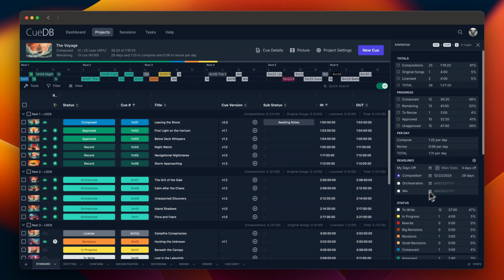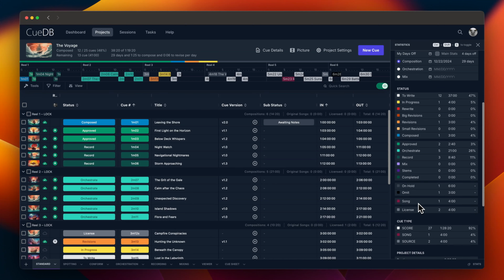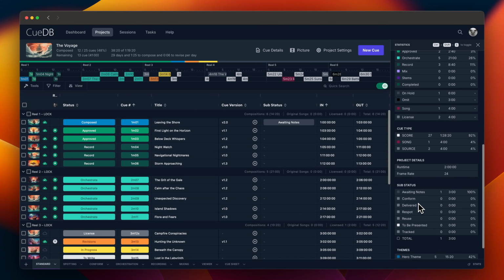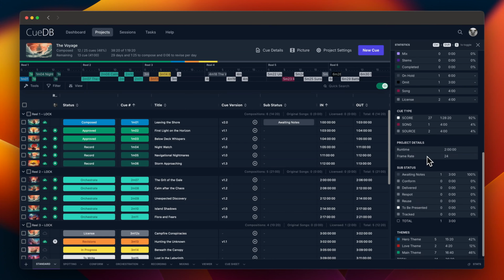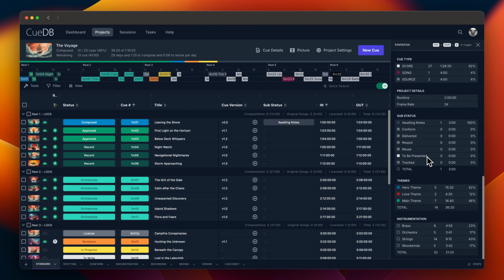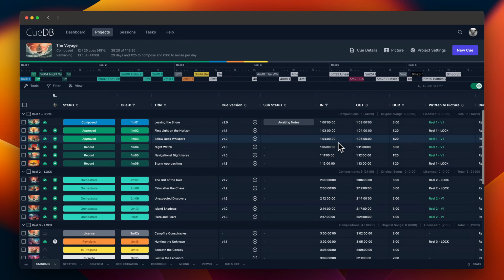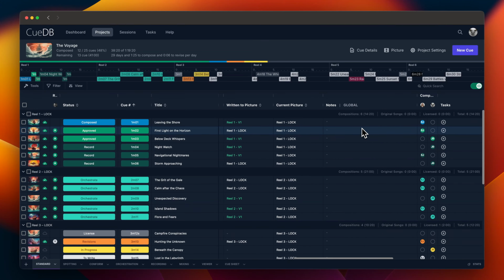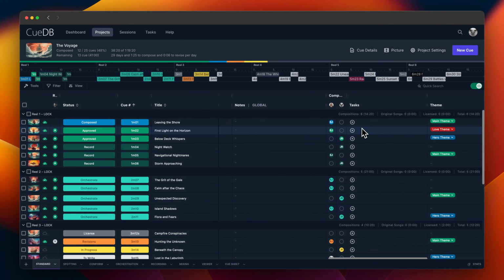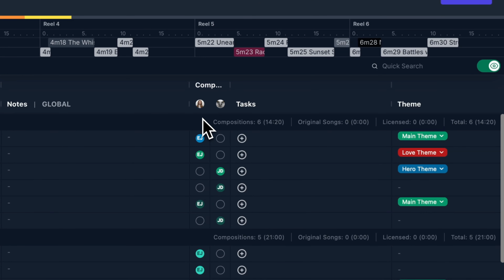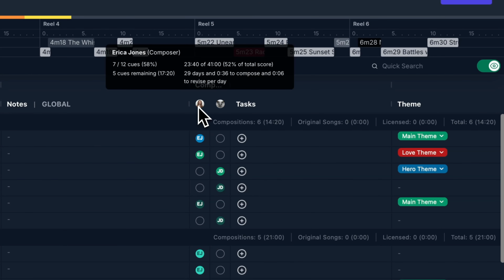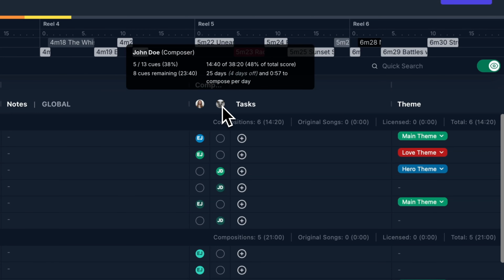As for the rest of the stats panel, you can see stats for status, cue type, substatus. It lists frame rate and runtime, as well as themes and instrumentation. If you work as part of a team, you can also see stats for individual writers. Here we have 2 columns of composers, with cues assigned to each of them, Erica and John. You can hover over their headers to get detailed stats about each composer's workload.